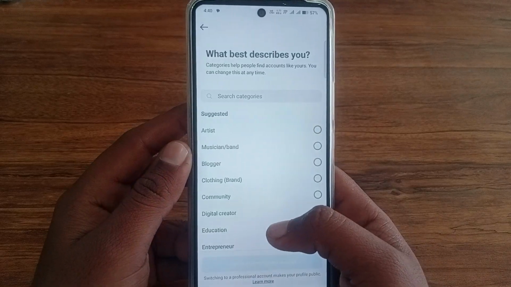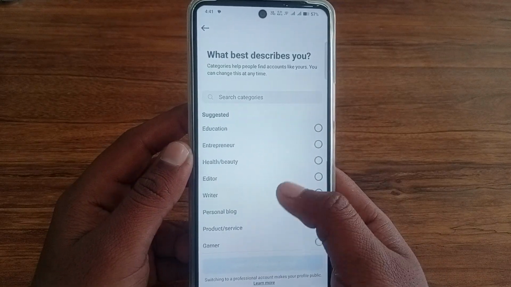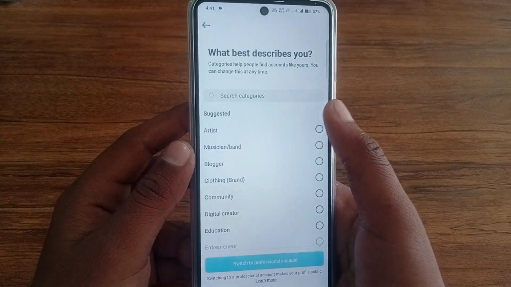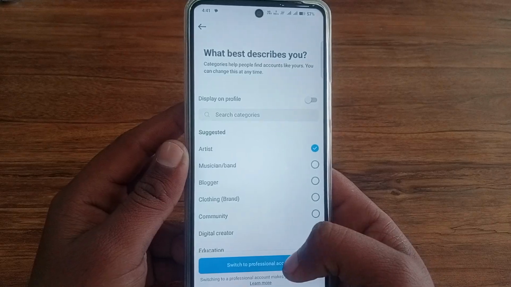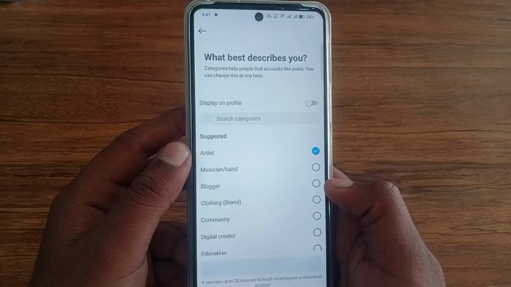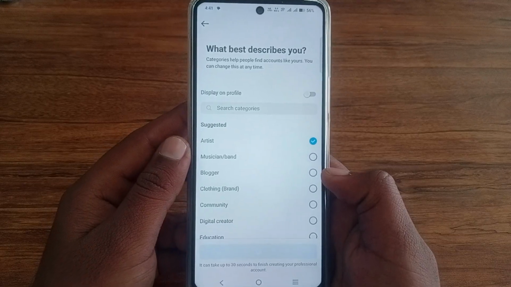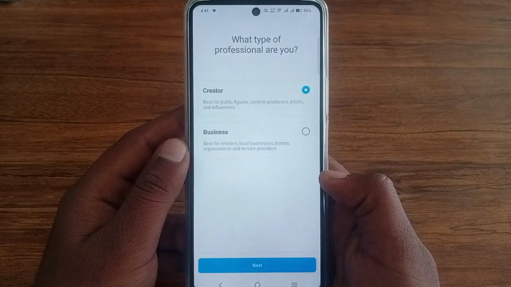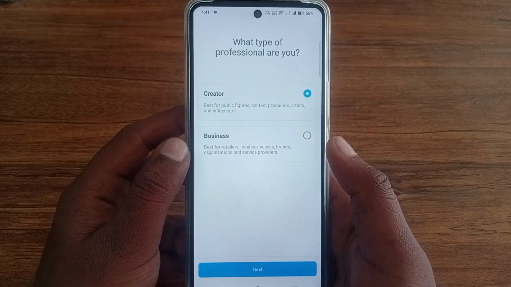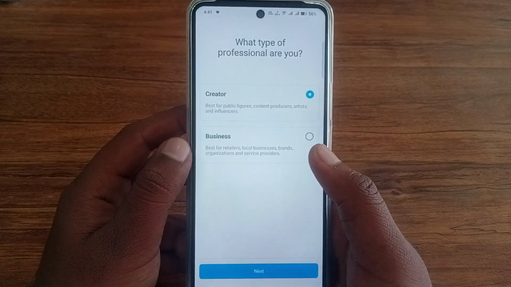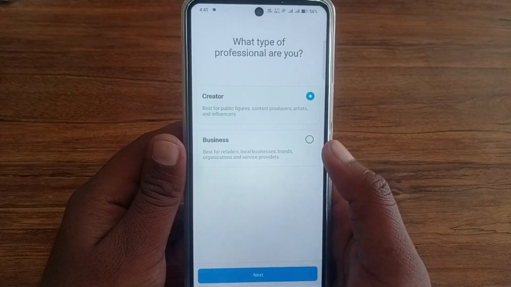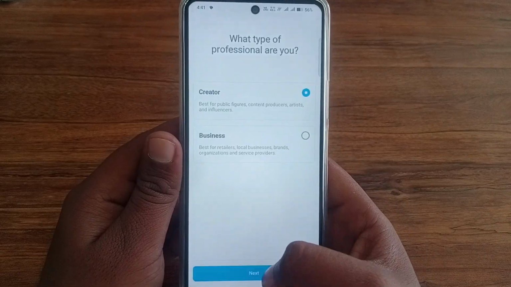So here you have to choose the type of account. So I am choosing artist. Just click to switch to professional account. So the creator is the right choice for this, but you can also switch to business. I'm choosing creator and then click on next.